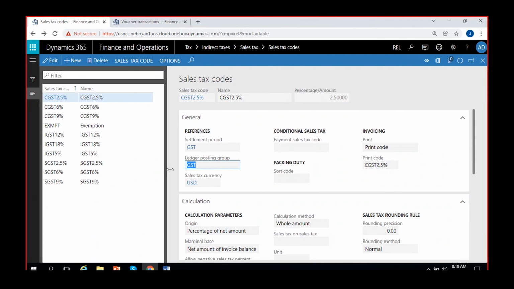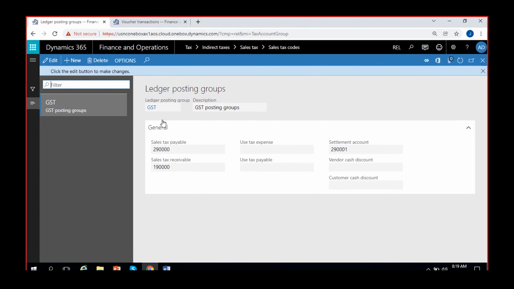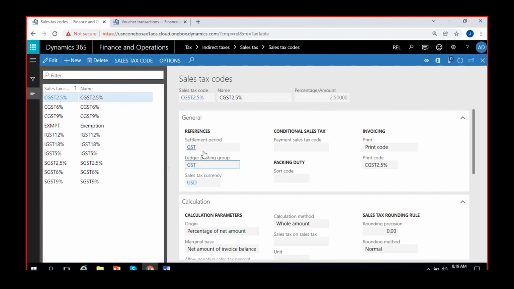So clearly see ledger posting group. Ledger posting group is the area where we have configured the main accounts related to the taxes. The account for the sales tax receivable, account for the sales tax payable, and the settlement account. All the three accounts we have configured in the ledger posting group. See here, sales tax payable 2,90,000 account. From here, this account is being considered into the voucher, from the ledger posting groups which we have created and linked to the sales tax code. So from there only the main account is being picked.